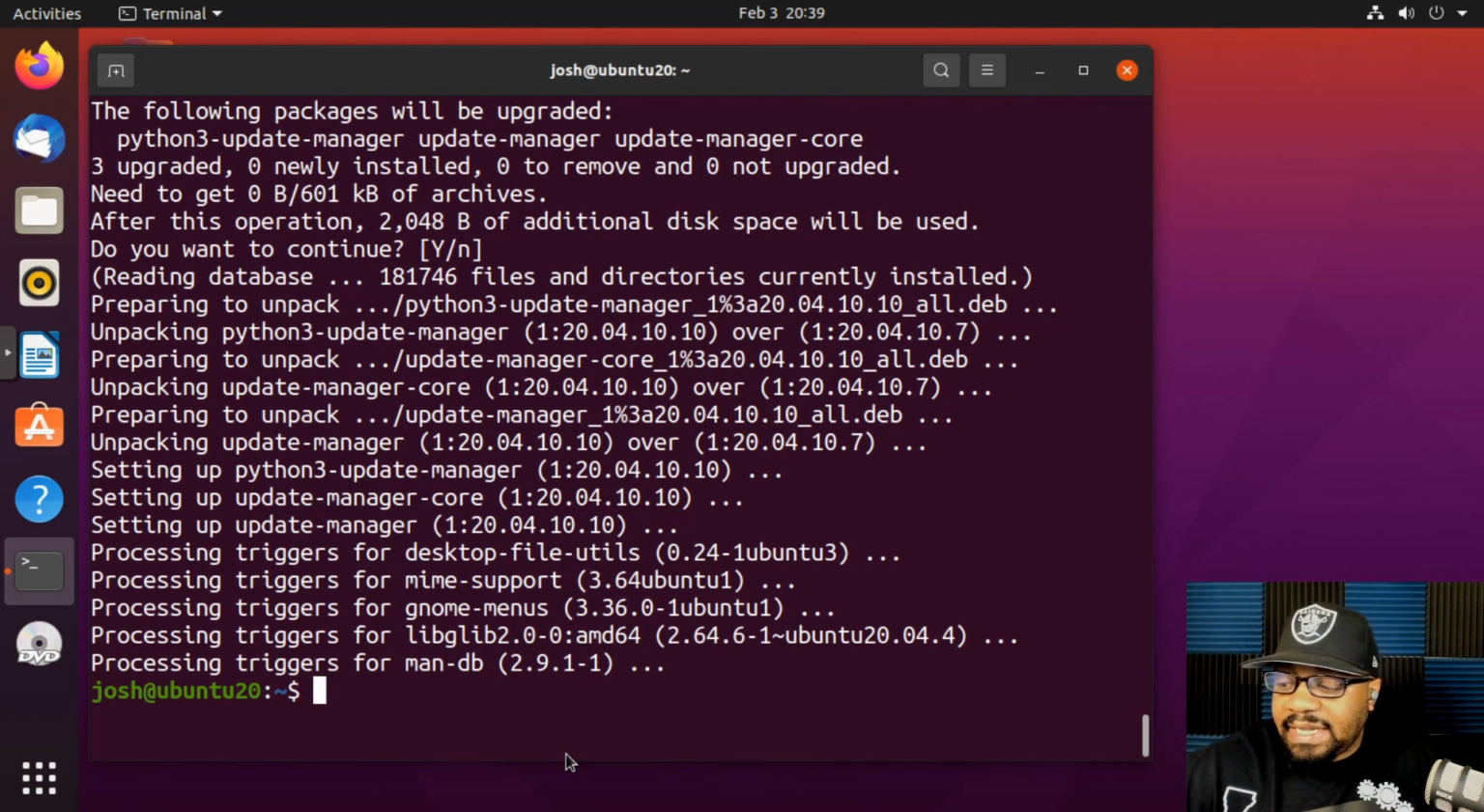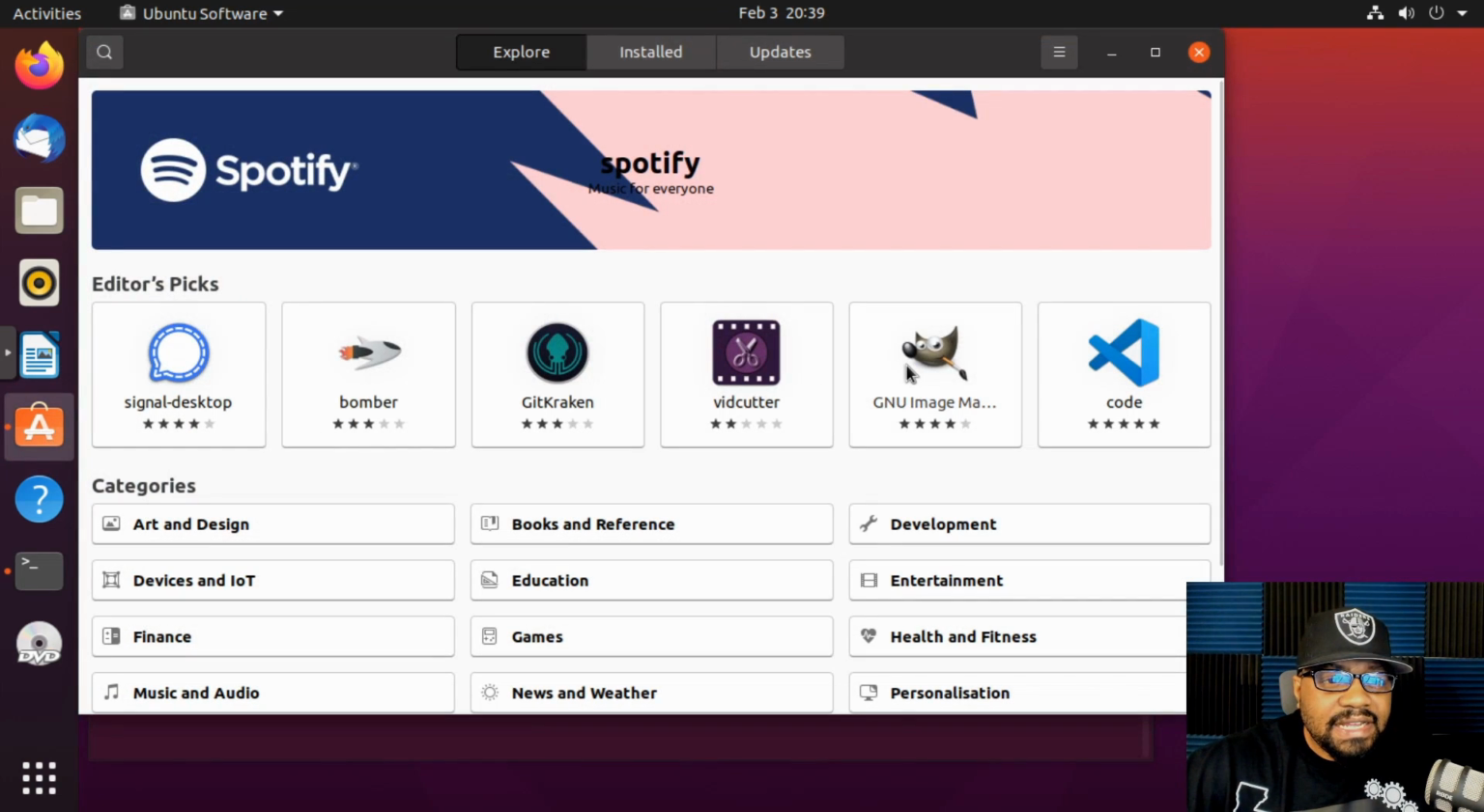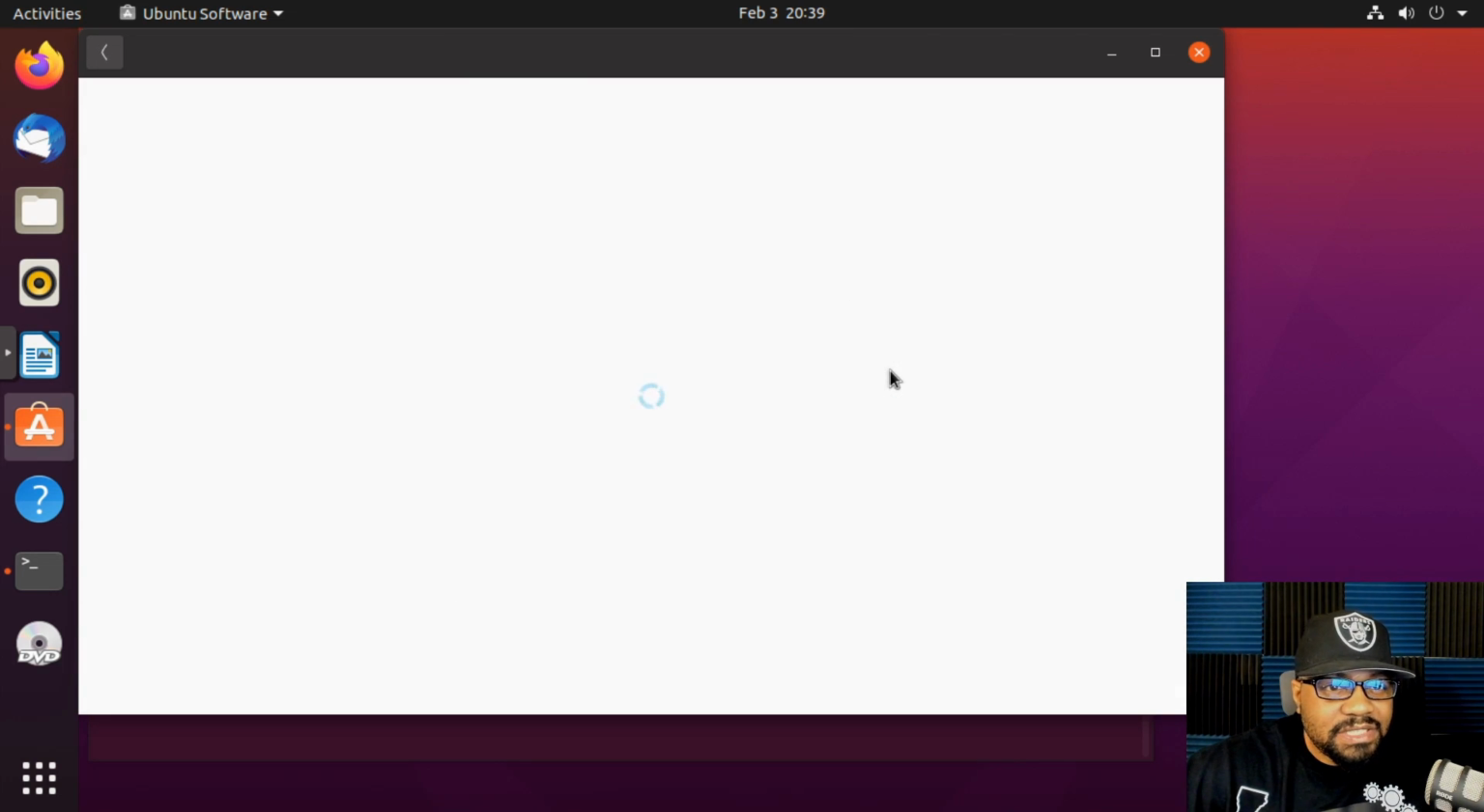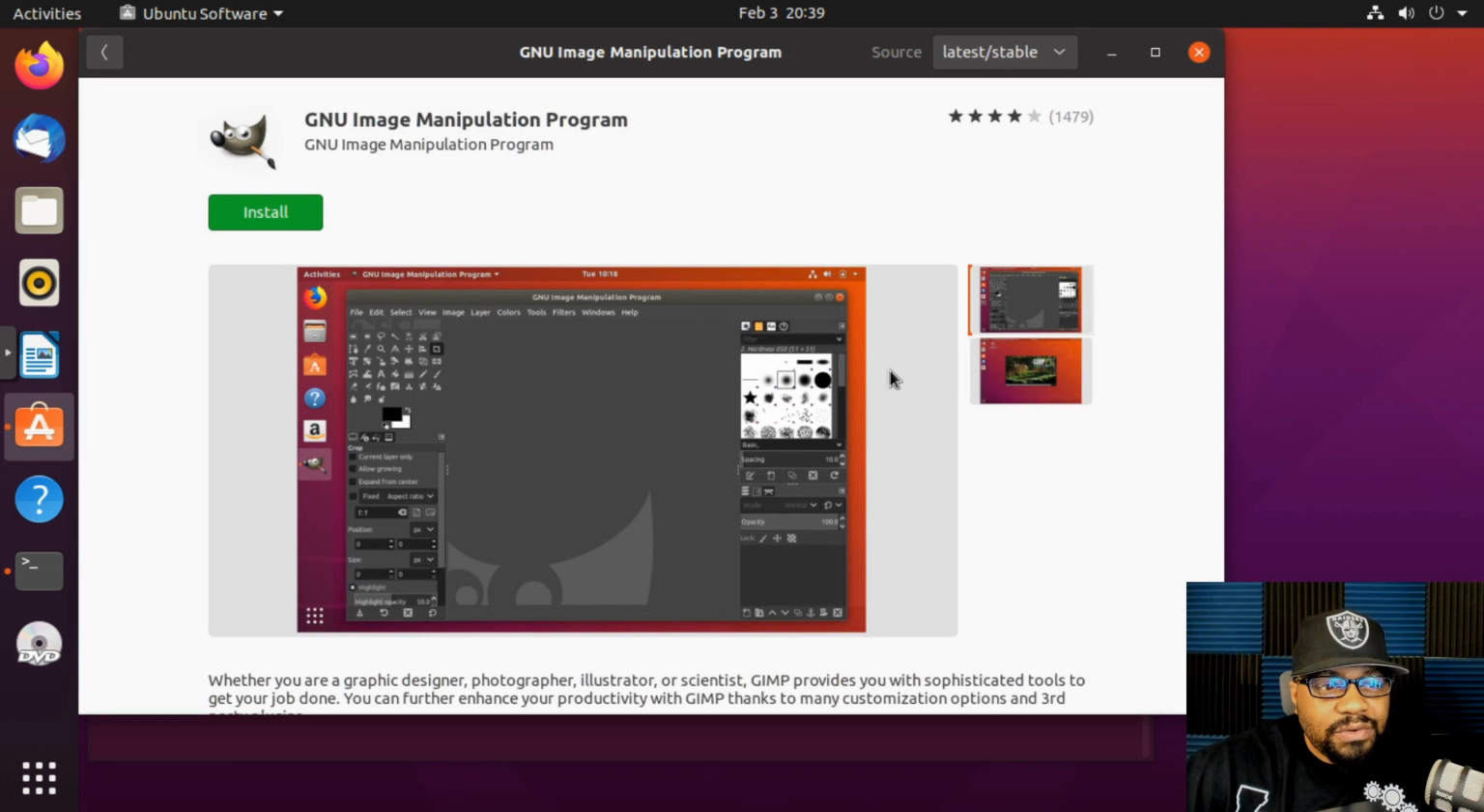And now that we've done that, let me go down and show you guys the software center. This will allow you to install applications. I believe I showed a little bit earlier, but I didn't go through and install anything. So let's install something here so you can see that the sudo command works pretty much the exact same way. So let's install GIMP, which is an image manipulation program.